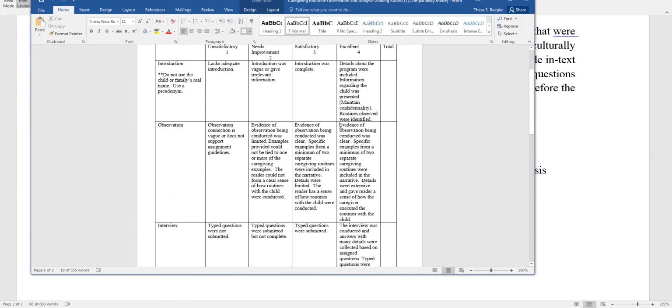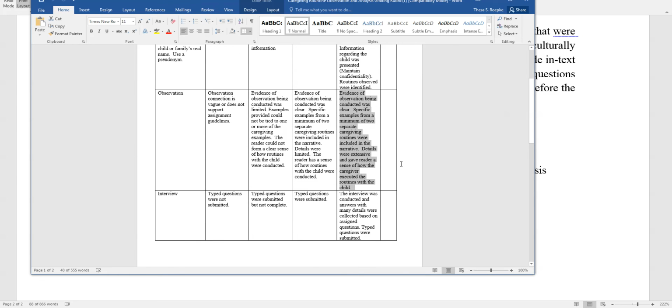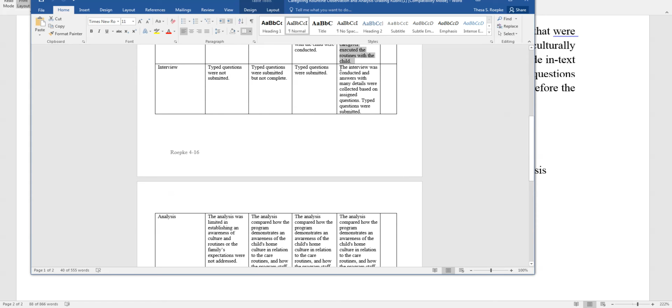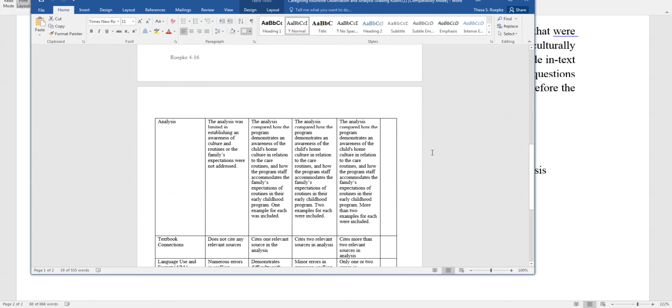The observation notes that you're going to turn in are specific and clear. You gave me examples of two separate caregiving routines that you observed. Details are extensive, and it gave me a sense of how the caregiver executed the routines with the child. That's the level of detail I want in your observation. With the interview, it says here the interview was conducted and answers with many details were collected based on the assigned questions, and that you also submitted the typed questions and answers with your paper.